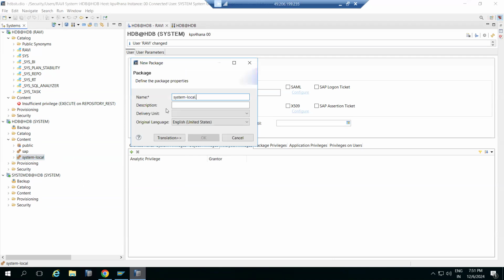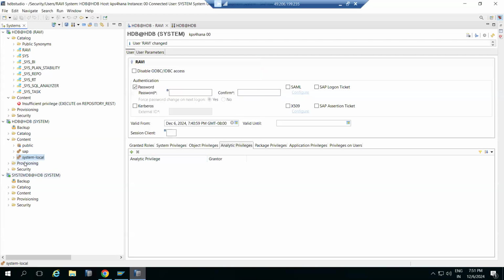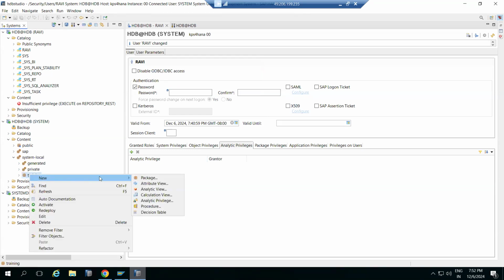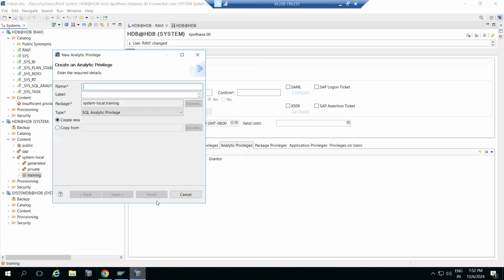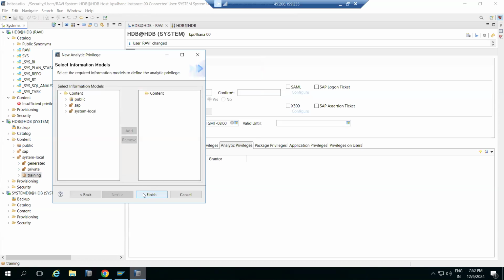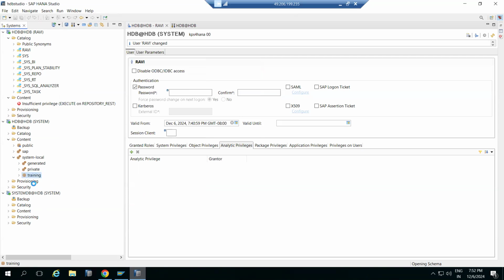They will create the package as something, and they will do something. Analytical privileges, they will create it here, right? So they will create the packages and they will create some calculation views. So many things they will create it here, right? They will do that from calculation of the views, content, data, anything.